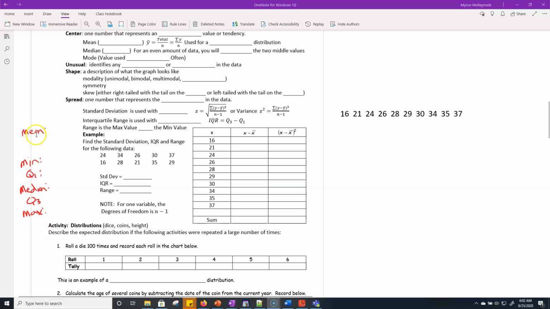I'm going to add the mean too, because the mean is important to know on any set of data. And I'm going to show you also the standard deviation and the IQR and the range, because that's like all the data you're usually looking for in this chapter.